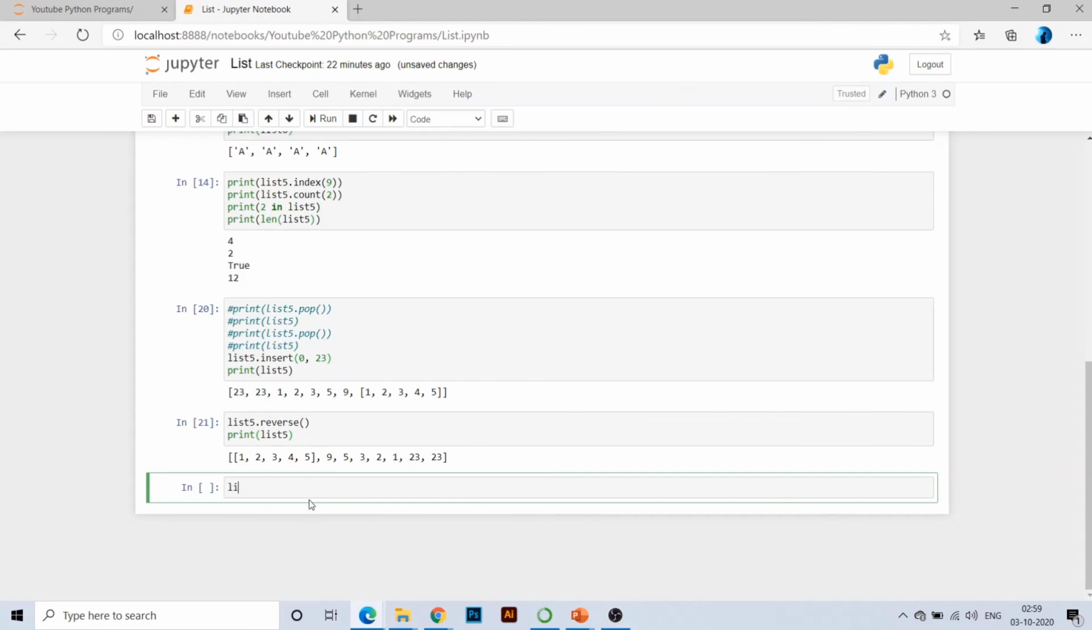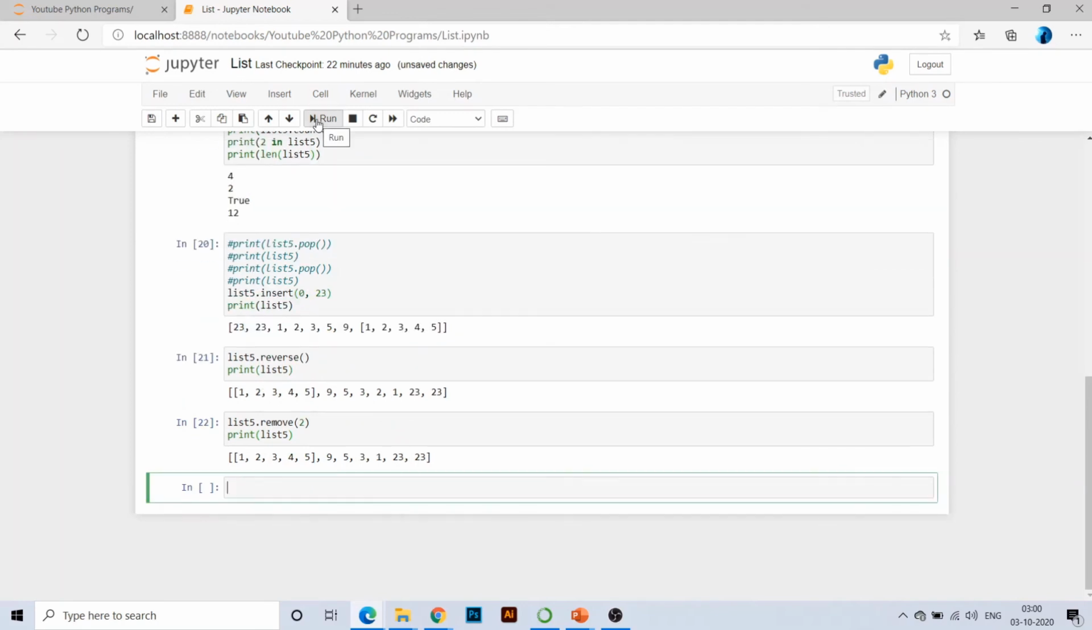We can also use remove: list5 dot remove the object. I want to remove 2, and I will print list5. So the 2 will be removed.